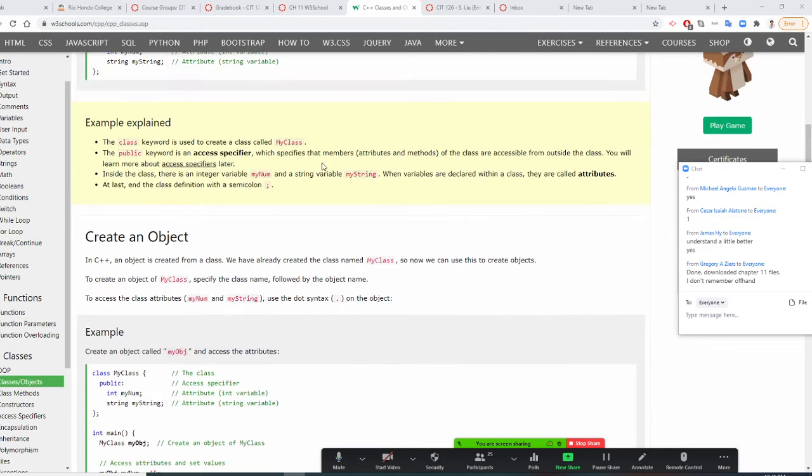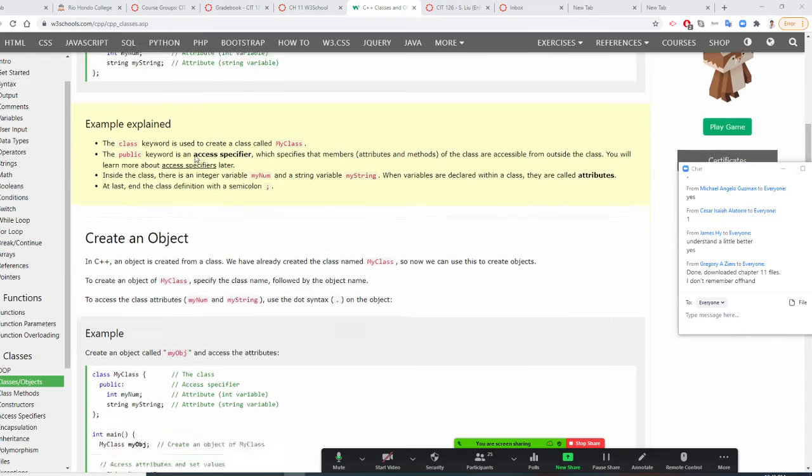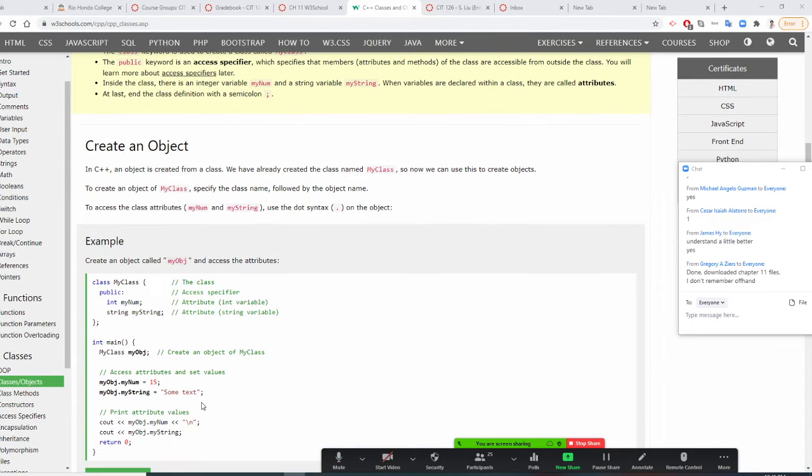Right now we create an object. So once we create a class here, class MyClass, and you have myNum and myString. Then what they do is they put MyClass myObj as my object. Okay, so you can get this. Once they put everything public right now, can I show you right now? Is that okay?